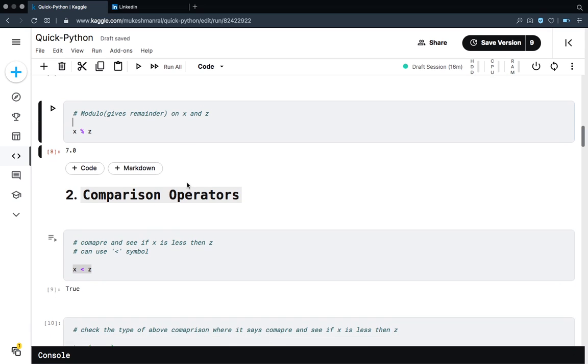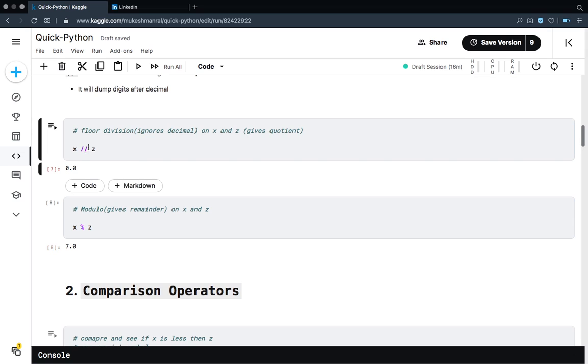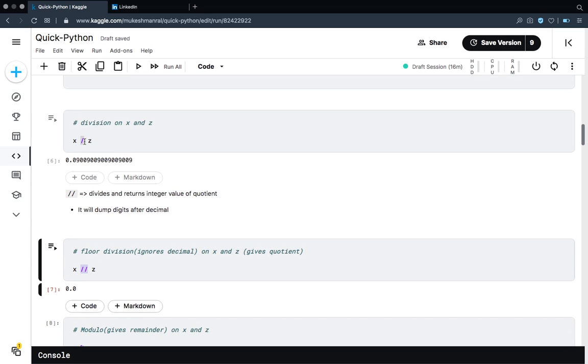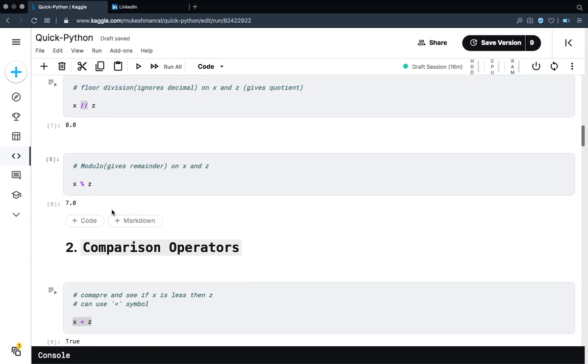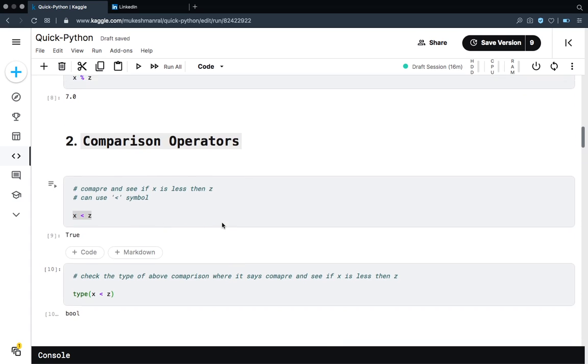If you want to see the quotient, then you can use floor division, without decimal. And if you want to see it with decimal, you can use division. Okay, this is all about arithmetic operators.